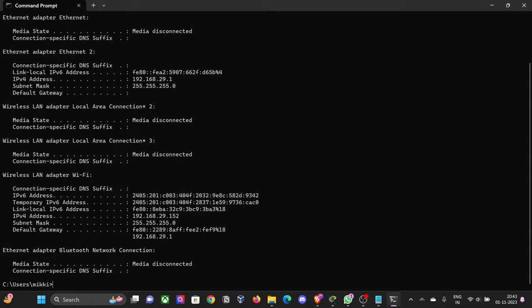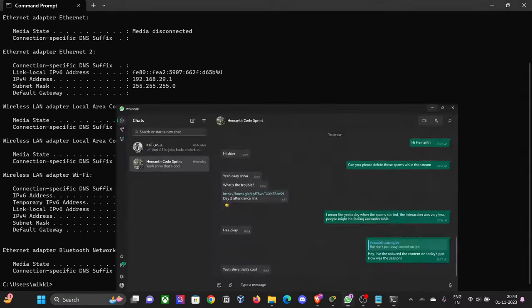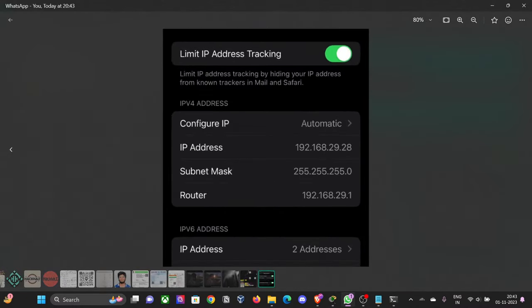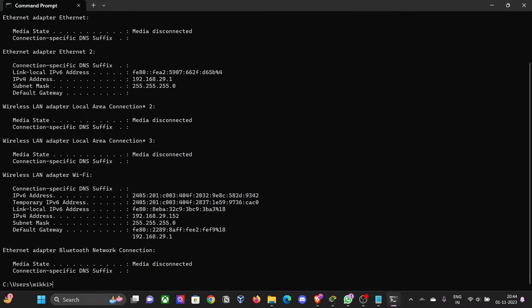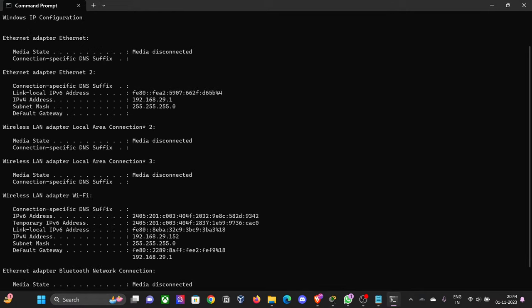Let's just say my computer's IP address is this, and my phone's IP address is something like, let me just go through my Wi-Fi settings. Yeah, this is my mobile's IP address. See that, the subnet mask is the same, the router's IP address is the same, and in the IP address the first three numbers are the same, leaving alone the last number, which is .28. Here it is .152. Let's just say you can connect up to 255 devices in your network, if the router supports it.